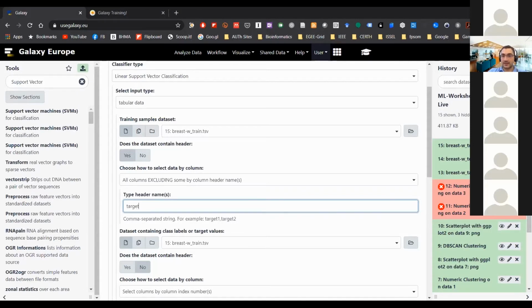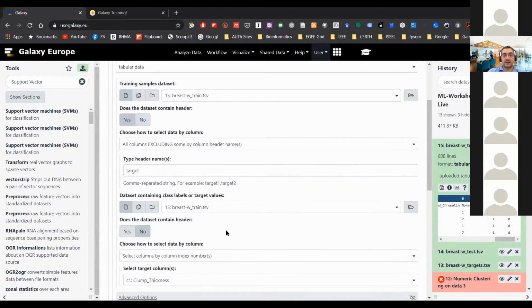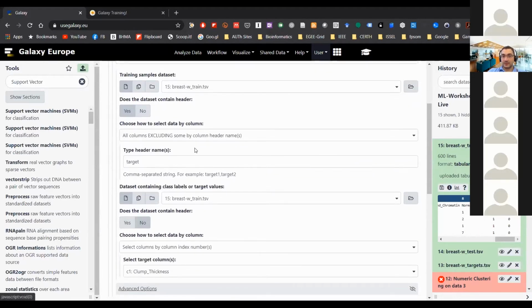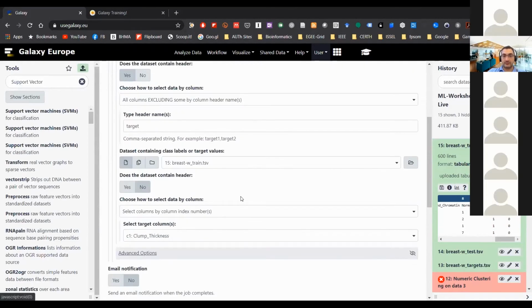If I call the name, again, I'm going to check by clicking on that, not the eye. It shows the first few columns. So if I scroll again, I see that the target is like that. I can actually copy and paste because it should be the exact same thing. So this is sort of describing what our features are going to be used for the model itself.